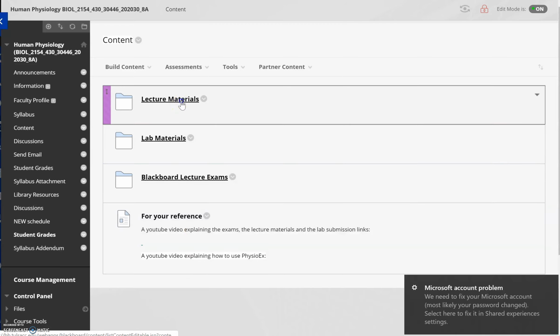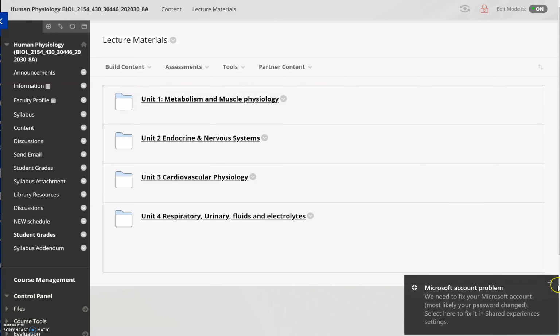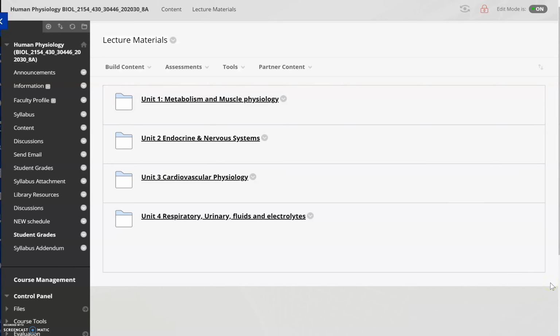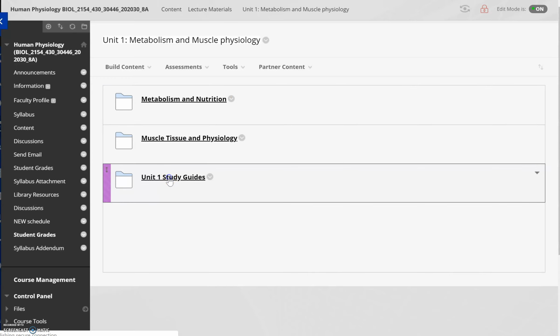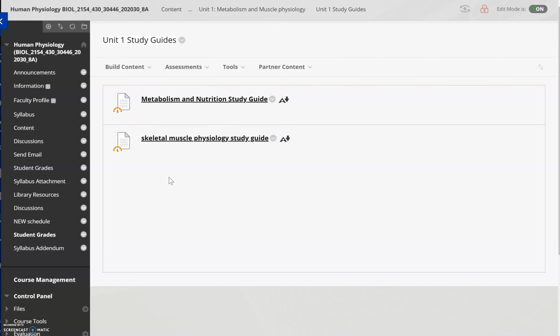But let me show you, when I click on Lecture Materials, there you can see our 4 unit lectures. I've divided the course into 4 units. When you look at Unit 1, for example, Metabolism and Muscle Physiology, you will click on that. And there you see Metabolism and Nutrition, Muscle Tissue and Physiology, and then the Unit 1 study guides. The study guides are really important to use, so I would recommend printing those out and completing those as you work through the course materials.